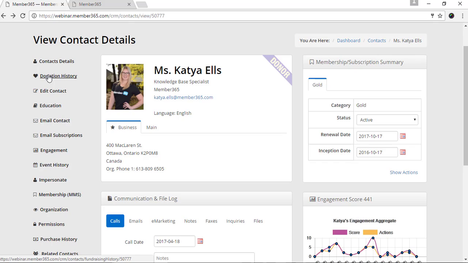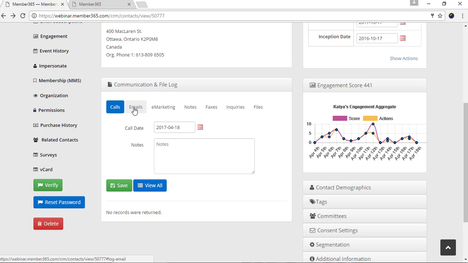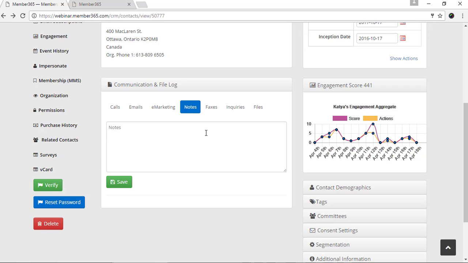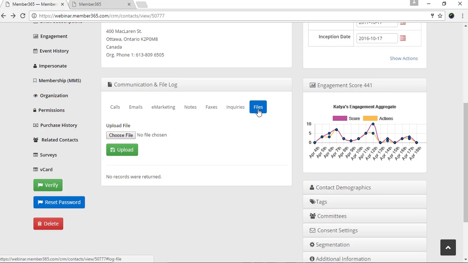There are so many things that this contact record really has that you can just get to know your members a little better, or just to have a complete history of what they've done in your organization. You again have the membership summary along this corner. You have a communication log right in the middle where you can track any emails that have been sent, any notes if you have any, faxes, inquiries, or files, which you can upload a file maybe that I sent to you personally and you just want to link that to my account. You can do that here.